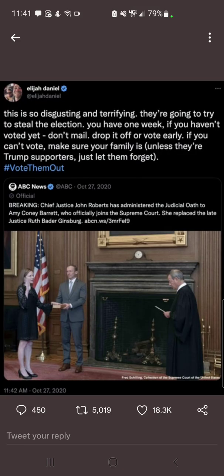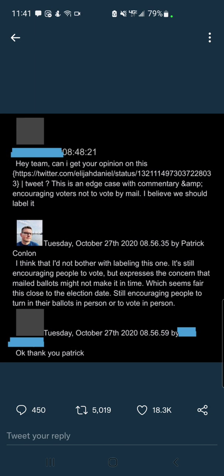So here's a tweet that was put out by Elijah Daniel that says Trump might steal the vote. And this is the Slack of the same people who were so eager before to censor everybody else, saying, hey, team, can I get your opinion on this tweet? This is an edge case with commentary encouraging voters not to vote by mail. I believe we should label it. And Condon says, I think that I'd not bother with labeling this one. It's still encouraging people to vote, but expresses the concern that mailed ballots might not make it in time, which seems fair in this case this close to the election date. So encouraging people to turn in their ballots in person or vote in person.